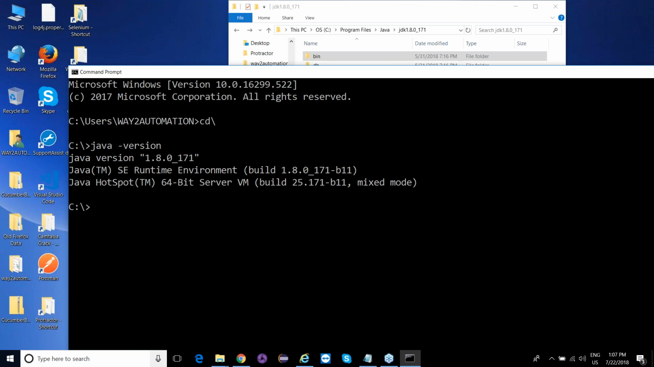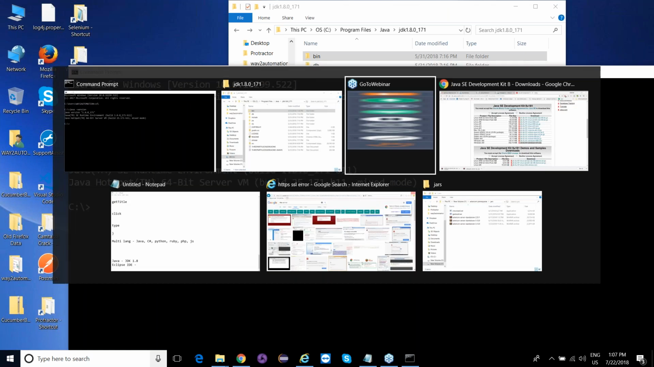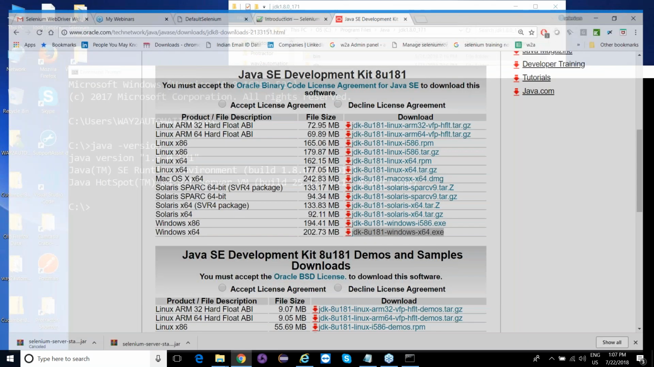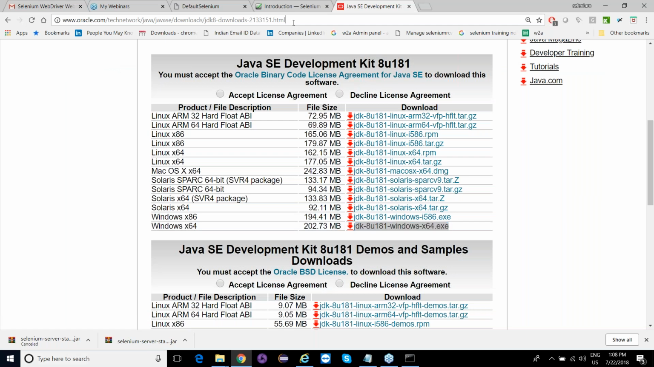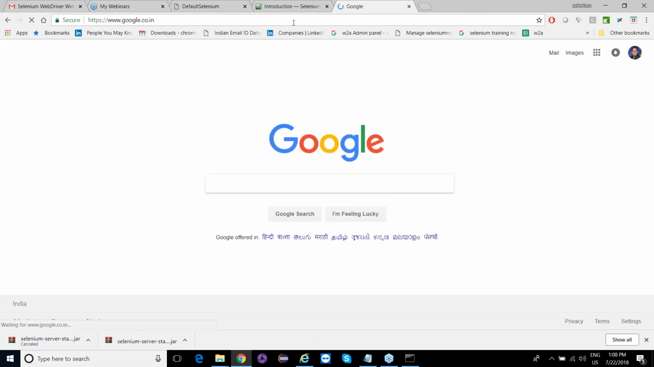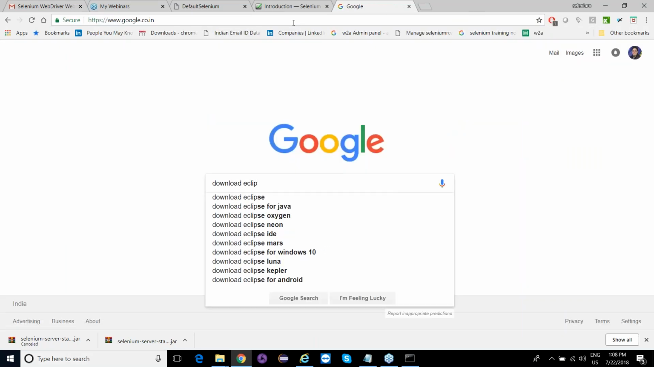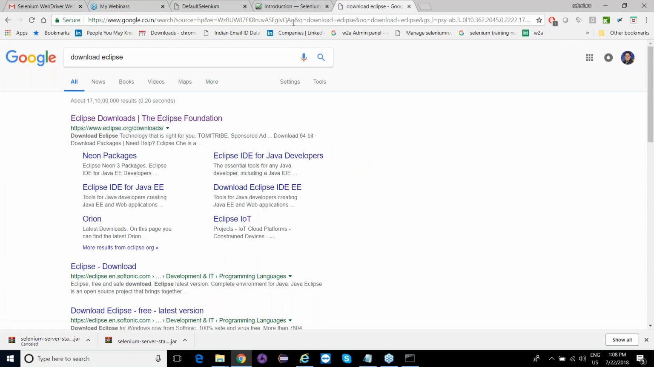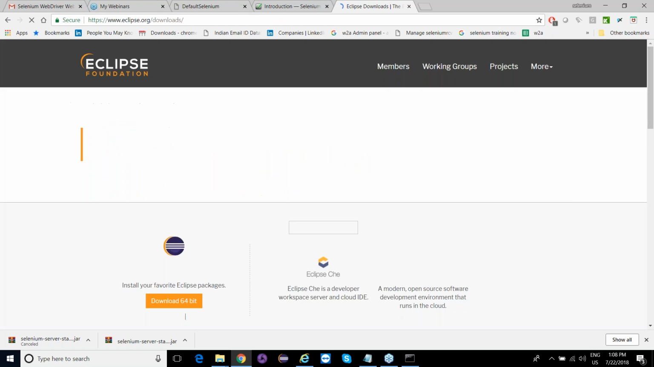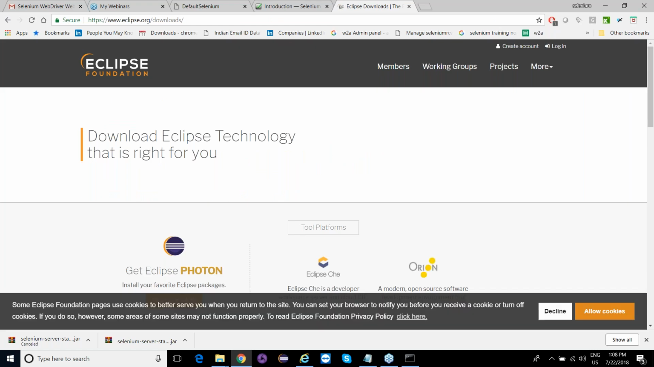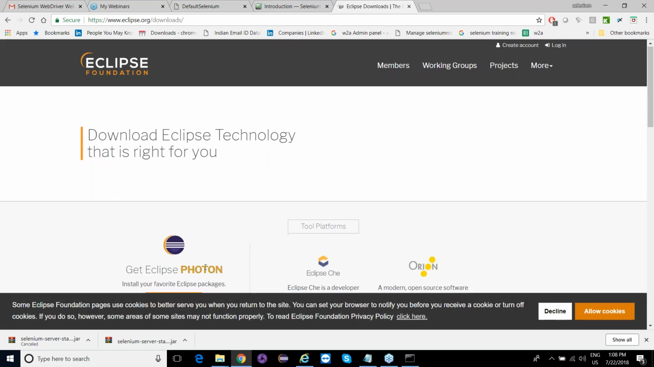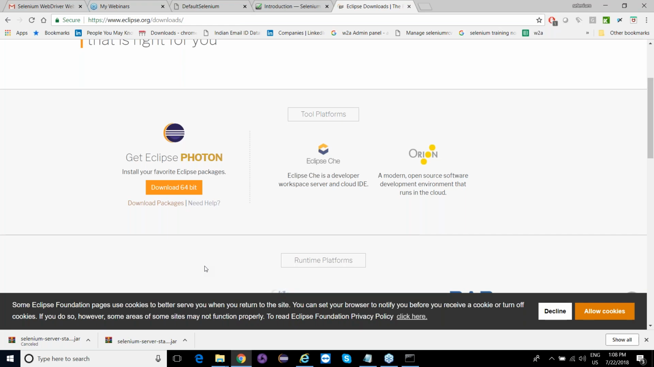Once you are done with this, the next thing you need to do is download Eclipse, where we can write the Java code. For Eclipse, we again need to go to Google and search for download Eclipse. Visit this website. Okay, the latest one is Photon, right? Very recently launched in the market. Even I have not started using it, but I would recommend you download the latest one only.